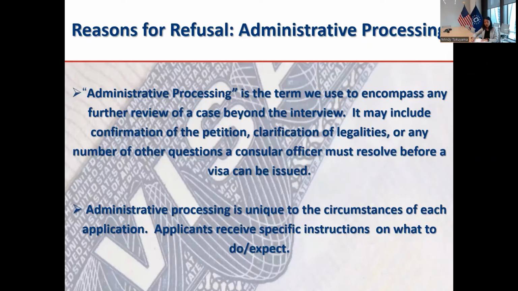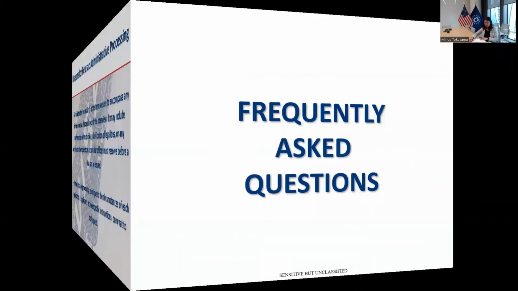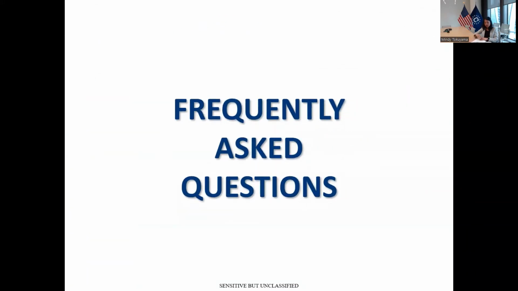As I mentioned before, if you are refused 214B, the decision is final and cannot be appealed. If your circumstances change, you're welcome to reapply for your visa, again, by going through the same process. And that actually concludes the main points that I had.